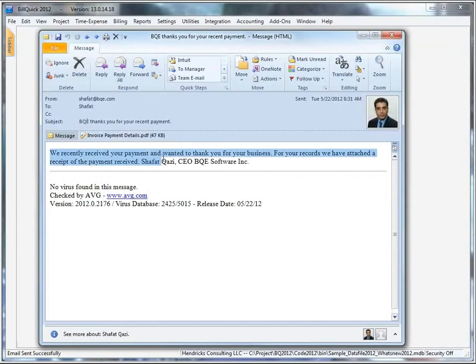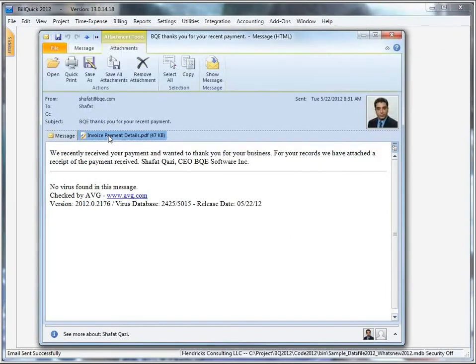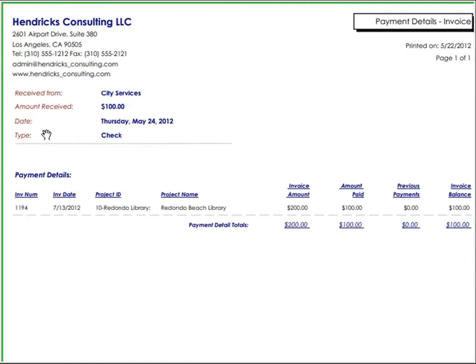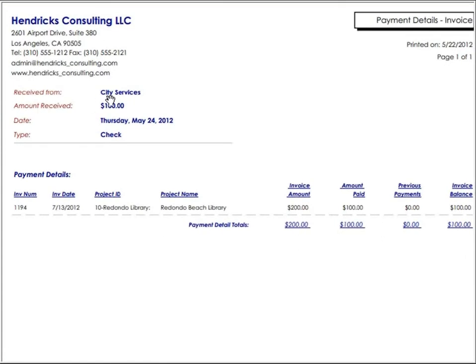And so here it is. That's the body of the email with the text, and of course the PDF that you can double-click and take a look at what it looks like. And it's a very simple electronic receipt of that payment, indicating the client that paid and how much was paid and the date it was paid and what was the form of the payment, and then of course the details about the invoice. This was a $200 invoice, and $100 was paid off of that.